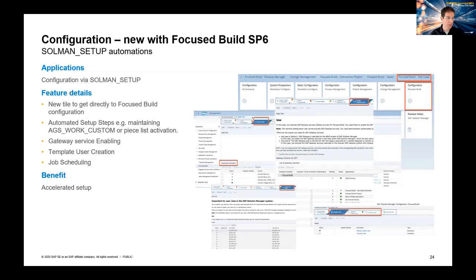So in Solution Manager, we have our Solution Manager or Solman setup automation. So this guided procedure framework, which guides you through the configuration steps. And we now invested also further in SP6 to provide more automation for Focus Build. You see that we have a new tile for the tool lead, which directly guides you into this guided procedure.